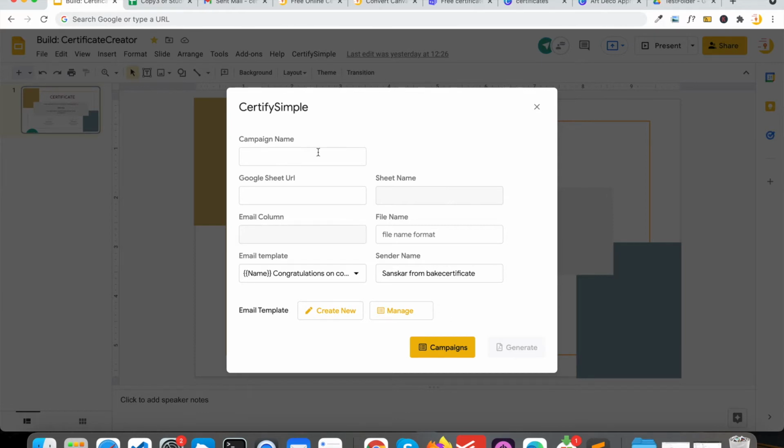Now, how can we get started? Well, it's very simple. You just need to give it a campaign name. So I'm going to say campaign. Today is 13th October, so I'm just going to name that. And let's say this is my first campaign of today, so I'm just going to name it first.